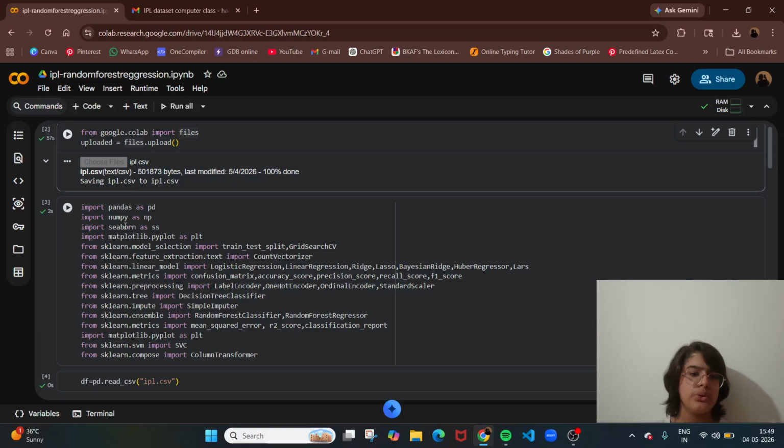First, we have the ones we usually use: pandas, numpy, seaborn, matplotlib. We won't be using all of these, but I usually import everything I might need in the project, so I don't have to go back every time to see what I've imported.